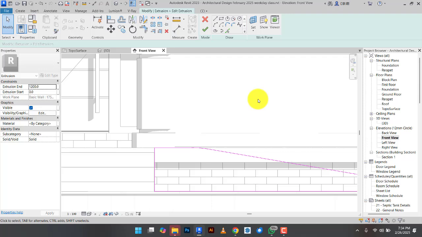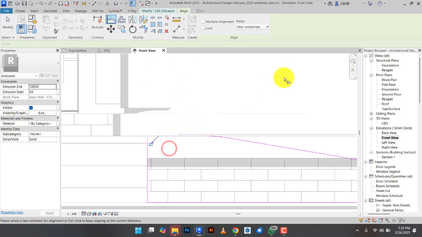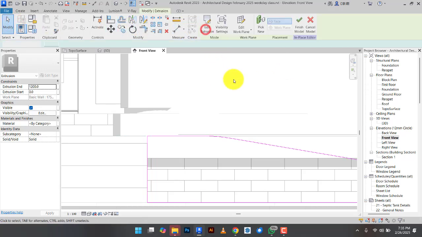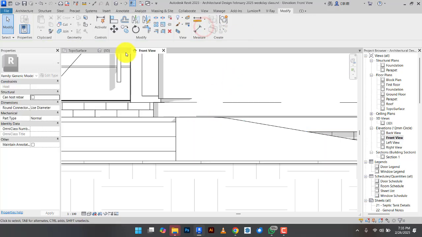Again, align work. So align, then I'll choose here and here. Then you accept, so that you get it exactly the same.